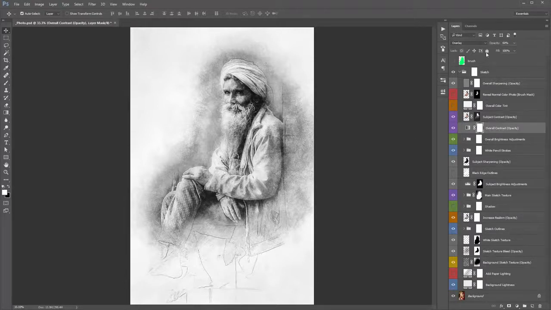Overall contrast is at 60%, so I'll drag this to 0, then 100. You can see this layer makes quite a dramatic difference to the contrast of your design. So I definitely want you to play around with that one.